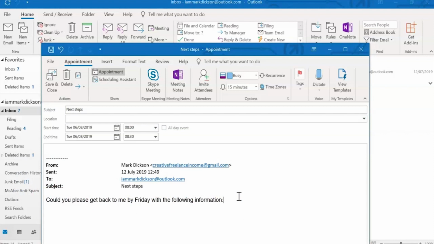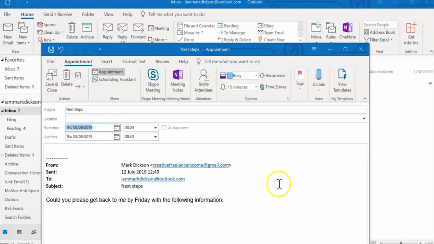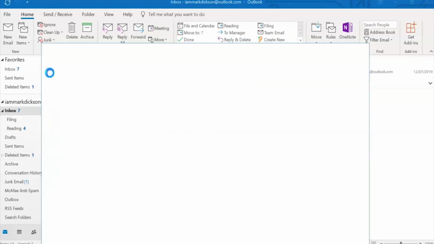You don't have to try and find the email and paste it in, or when it comes time for the actual appointment, you've got all the information ready for it. So what we would then need to do in here is to add the date. So it's by Friday. So let's say Thursday we'll make the deadline, and we're going to do it for 8 o'clock in the morning. And there we go. We can save and close.